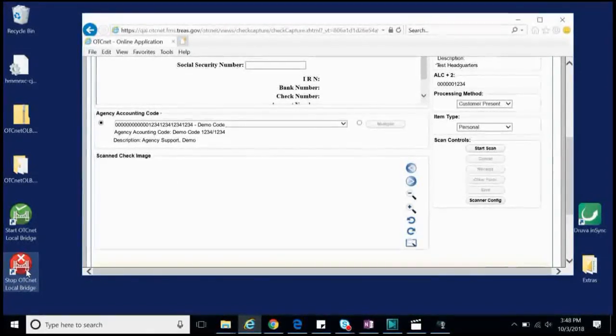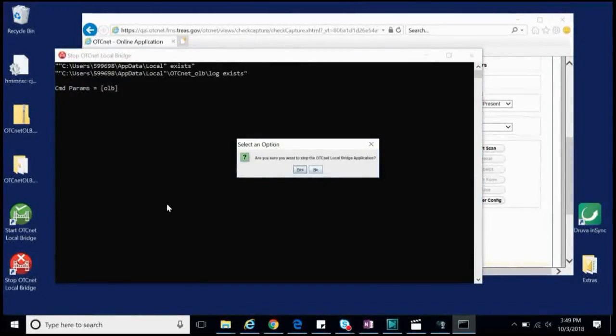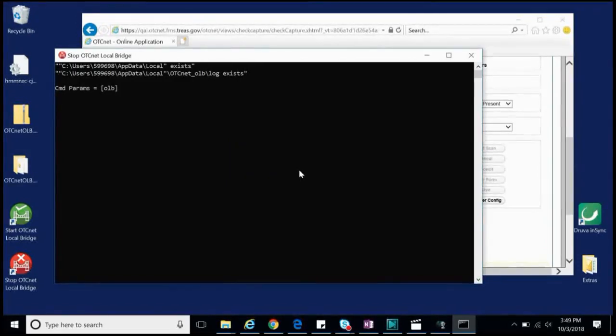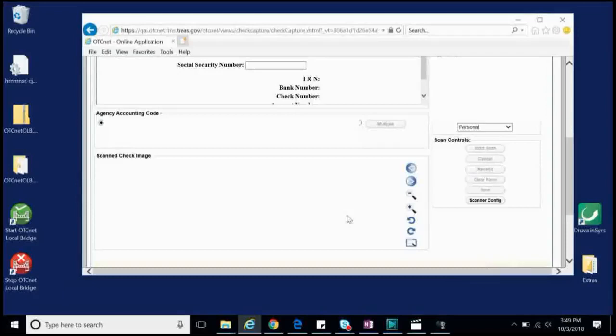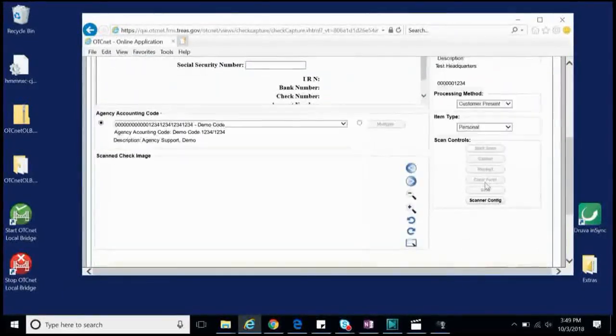Double-click on the Stop OLB desktop icon. You will notice a window prompt will appear asking us to confirm whether or not we would like to stop the OLB. If you wish to stop the OLB, click Yes. You will notice the OLB connection status bar now reflects the OLB connection is inactive, and the Start Scan button is no longer active. This concludes the demonstration of how to start and stop the OLB.